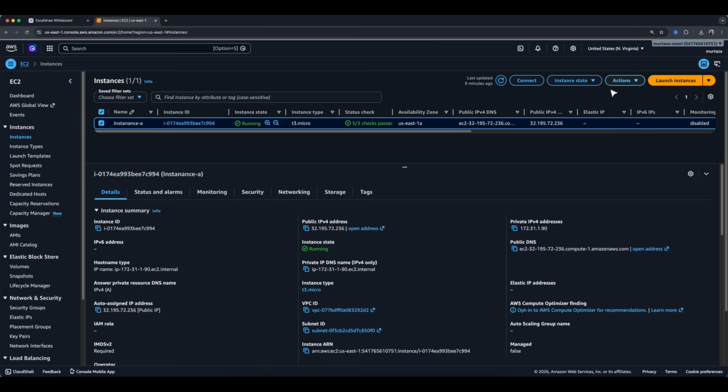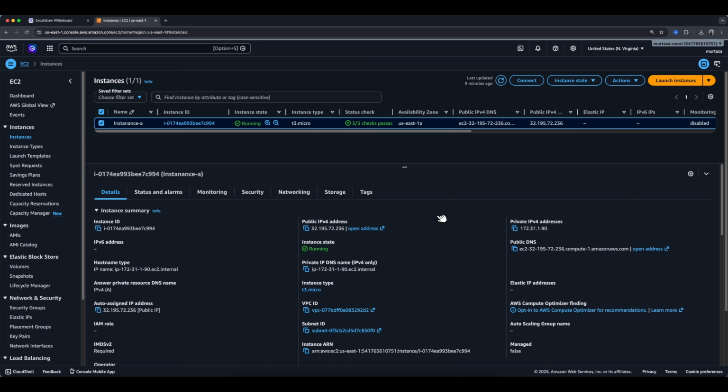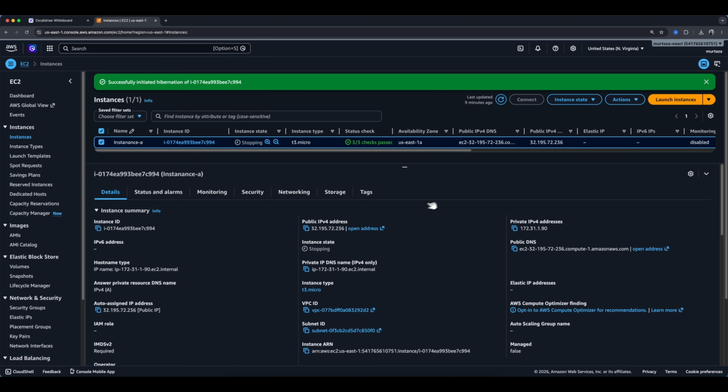Now let's hibernate our EC2 instance. So I'm going to click on instance state, and then I'm going to choose hibernate instance. Yes, hibernate this. And it will take a few minutes. So as you can see, it says stopping. I'm going to pause this video, and once it's done, I'm going to resume it back. So there you go. As you guys can see, it's stopped.